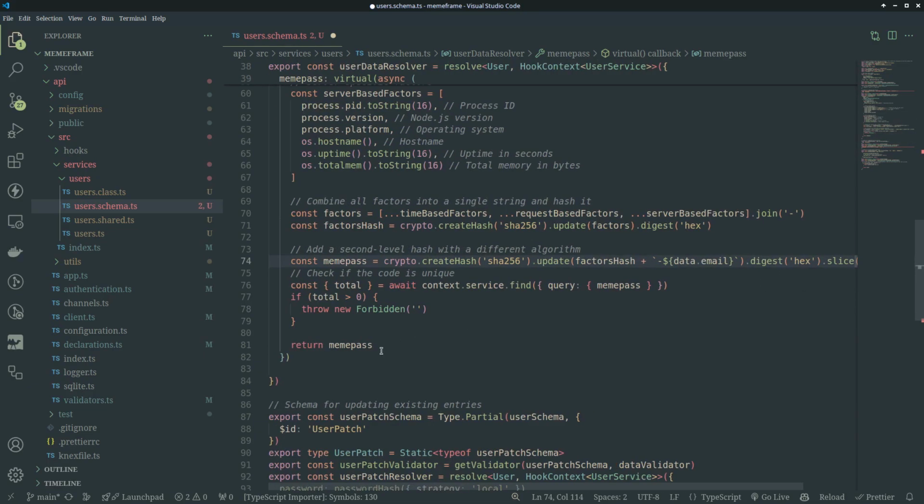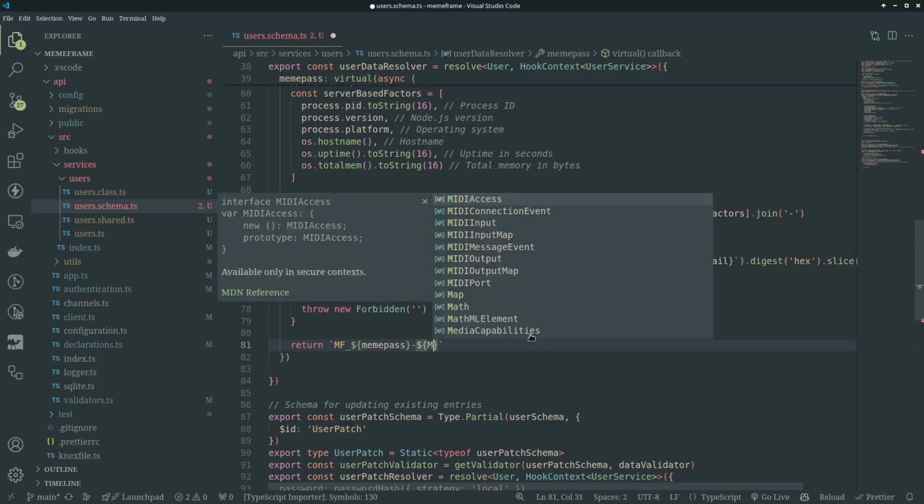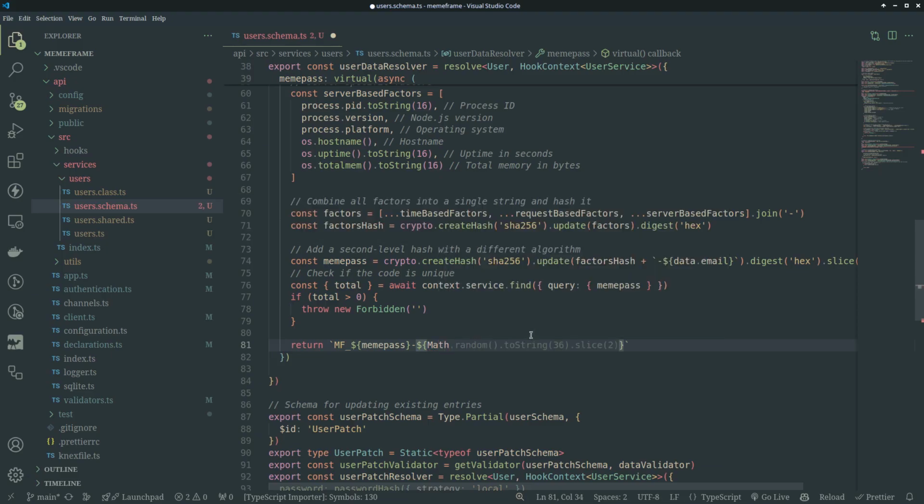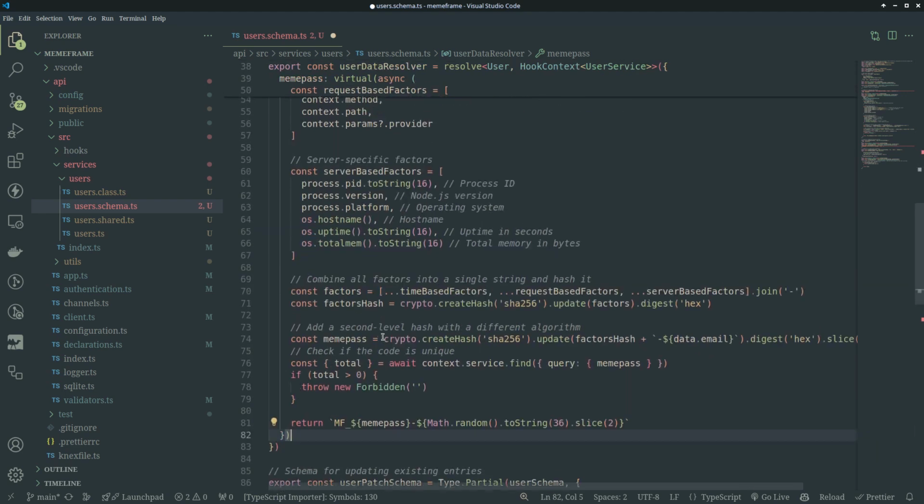So yeah, we increase that to 64, and there's one more thing. I would like to put MF, which stands for Memeframe, underscore in front, and put a random number at the end. So yeah, I would like to do this.